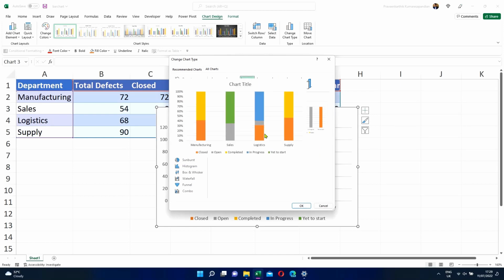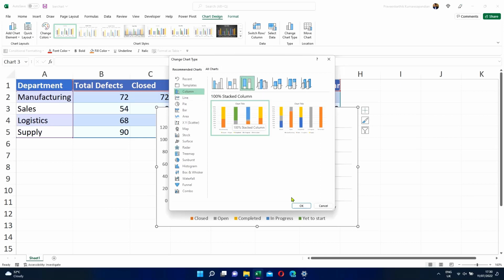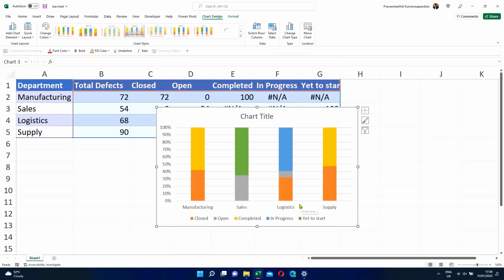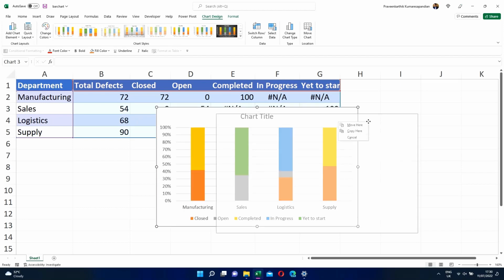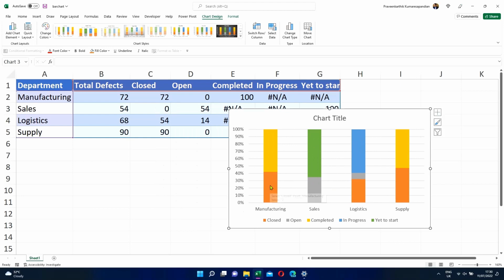So here it is, closed. I don't have anything open. Perfect. Let me modify this to some extent. Alright, so now my chart is okay. It says orange is for closed and gray is for open. So that's pretty clear now. Now let's start making some more changes.